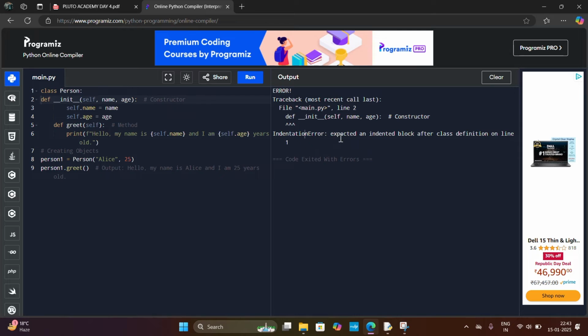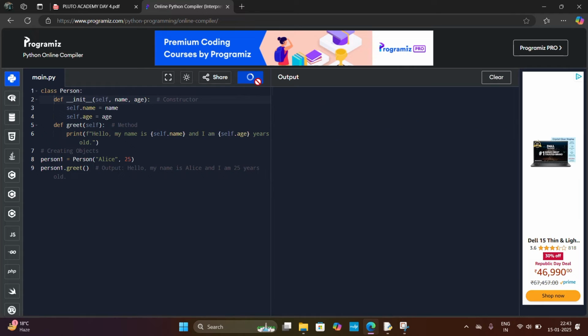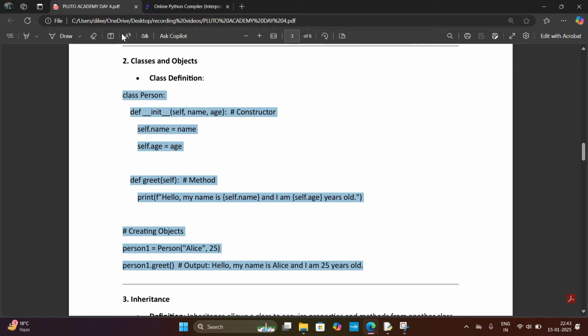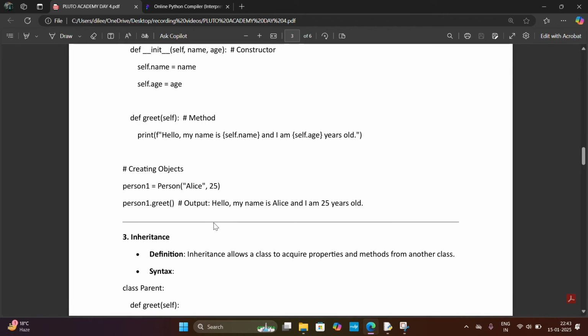What is it asking? It is expecting an indented block after class definition. It means after the first line, in the second line, it is expecting an indentation block. So you can use one tab space or space. Like that. If you run it now, it will not throw an error. The output is clean. Likewise, let me go to the next topic.